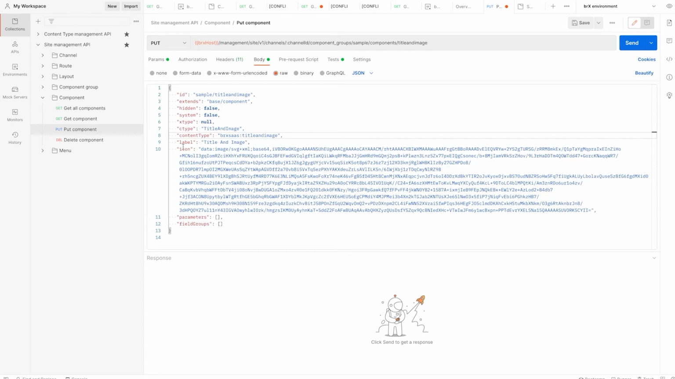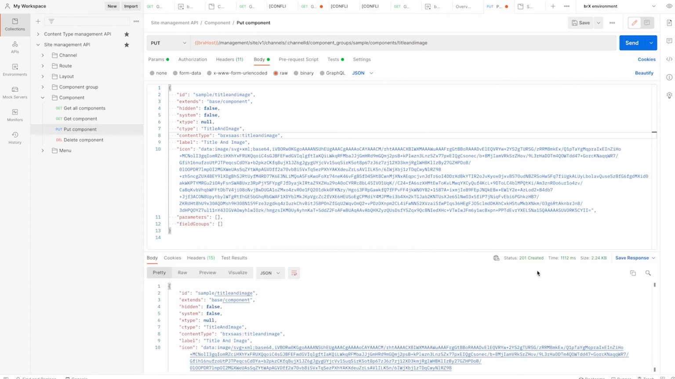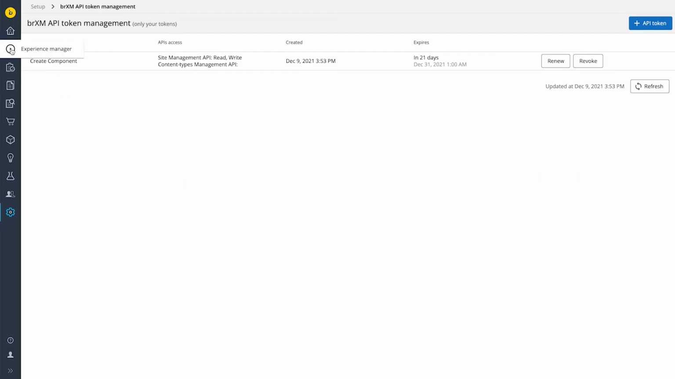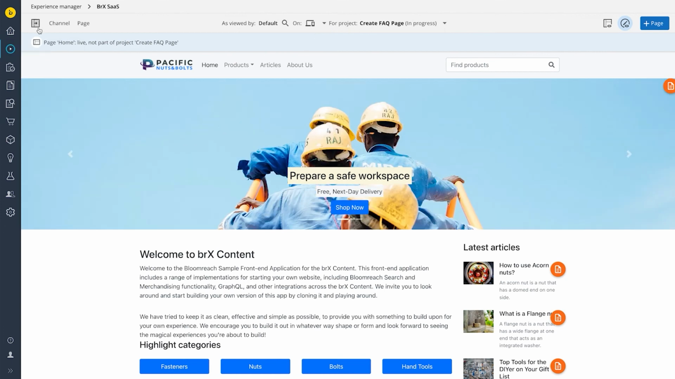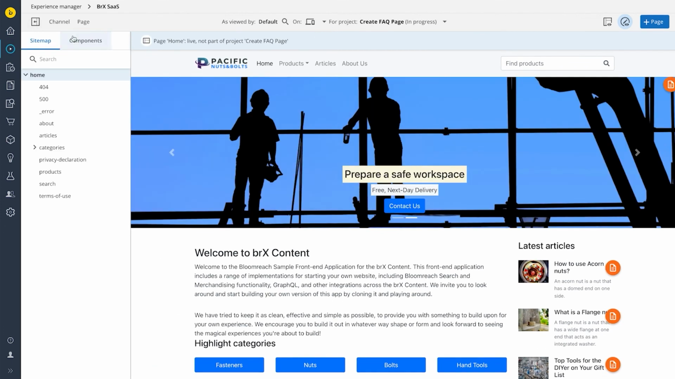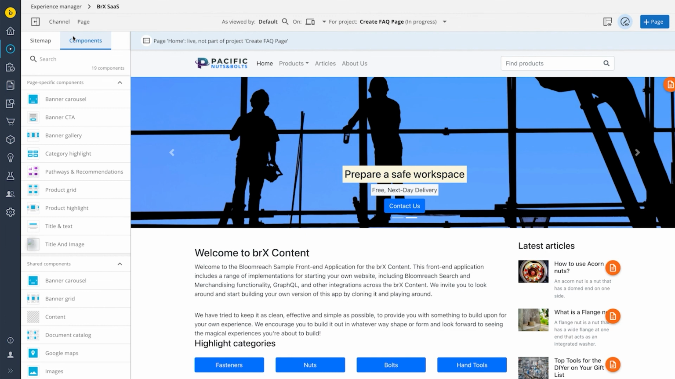Make sure that the payload has all of the configuration needed to create the component. And once the request is successful, it will return a 201 created. The component will now be available in the component tab within the Experience Manager.